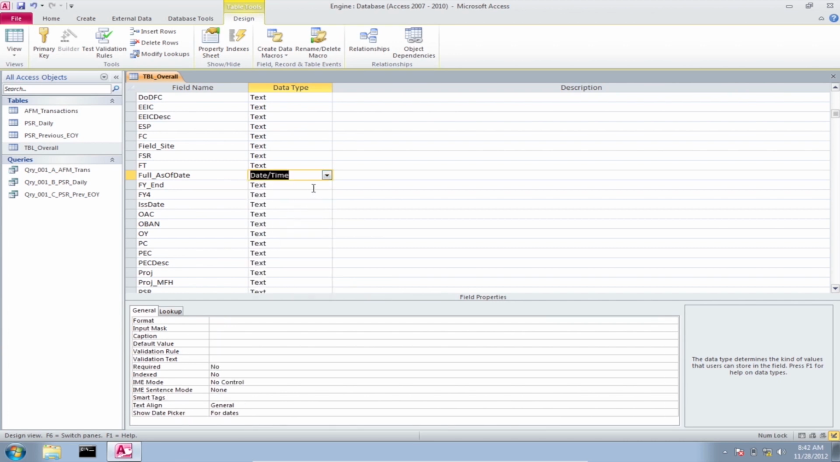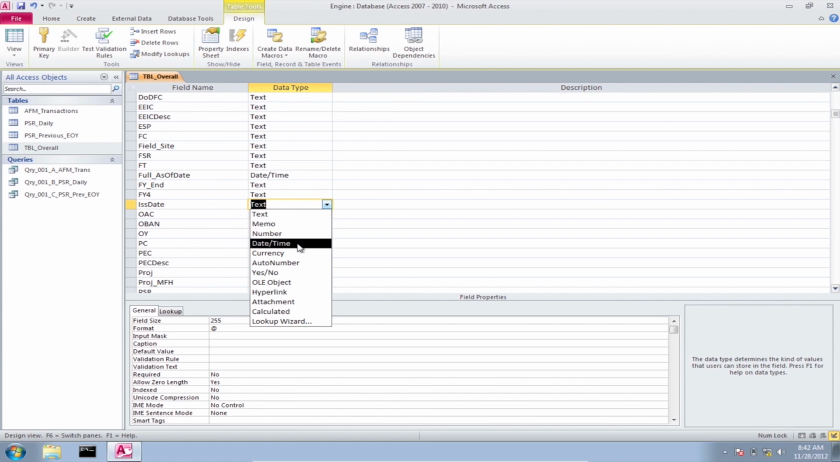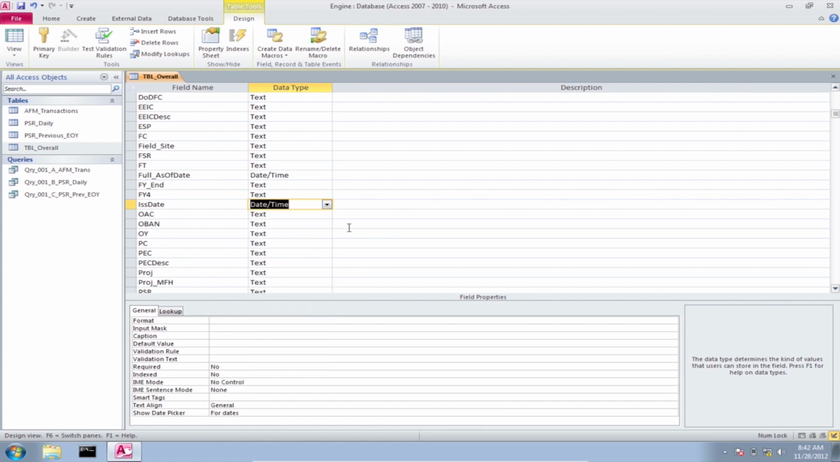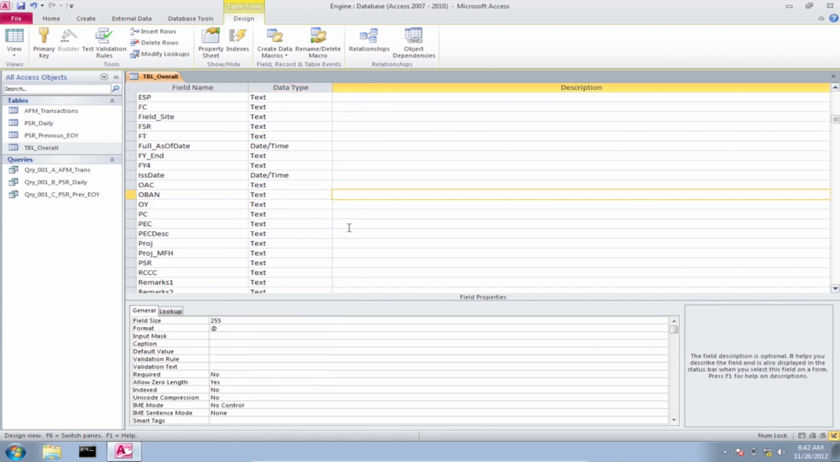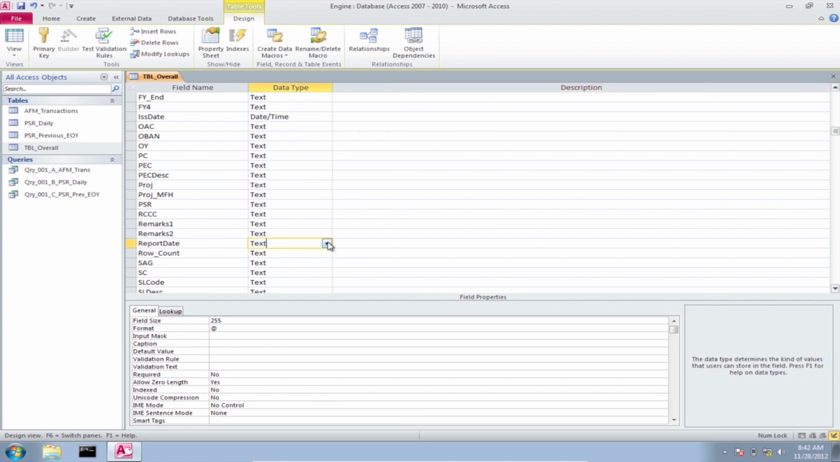Now we need to set data types. This is the most tedious phase of the FM Tools dashboard creation. We need to go in and change all dates from a text data type to date/time. And we need to go through and change all currency fields from a text type to currency. And for our purposes, all of these will be the summation fields. We need to do this for every field in TBL overall.